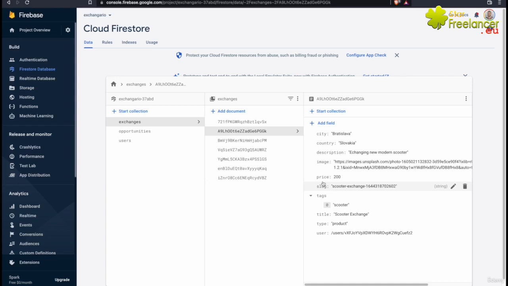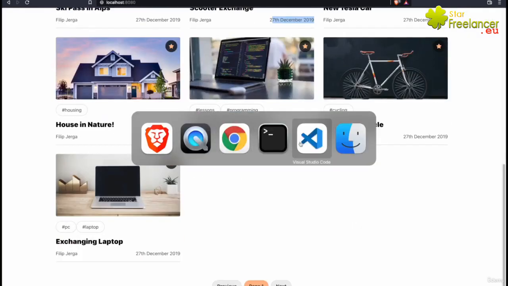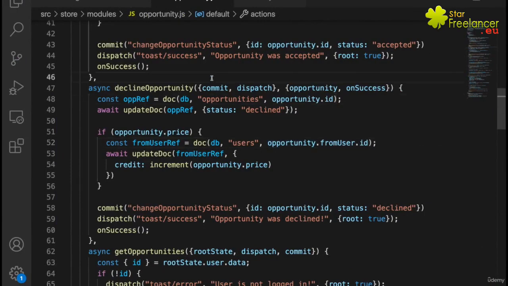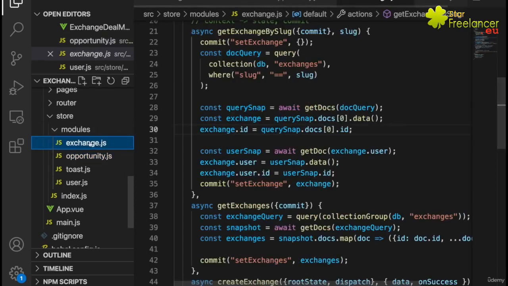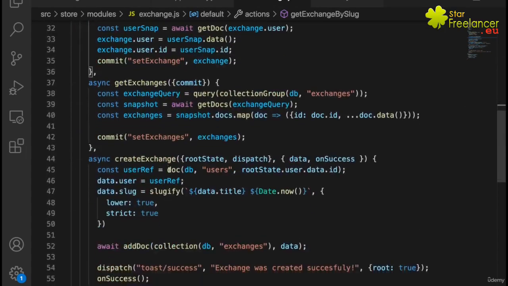Okay. So first, let's do it like this. Let's go to our application code, and we'll be adding a date. You'll see how you can add that. Actually, you already know, I am telling you this. We already added the date in the opportunity. So let's go to our exchange module. We'll be adding the date when we are creating the exchange here.